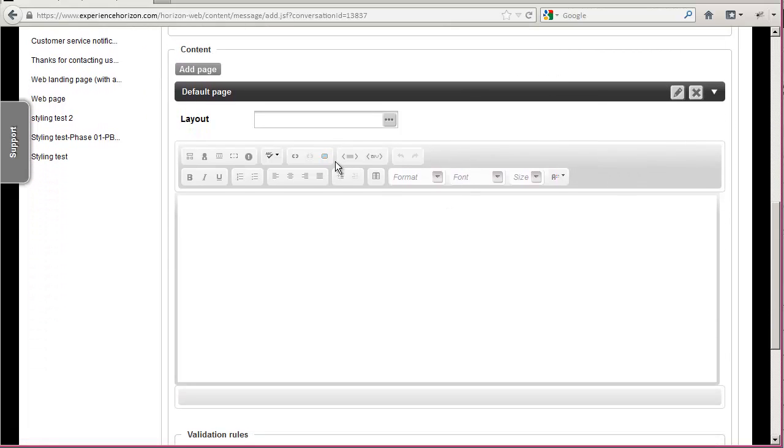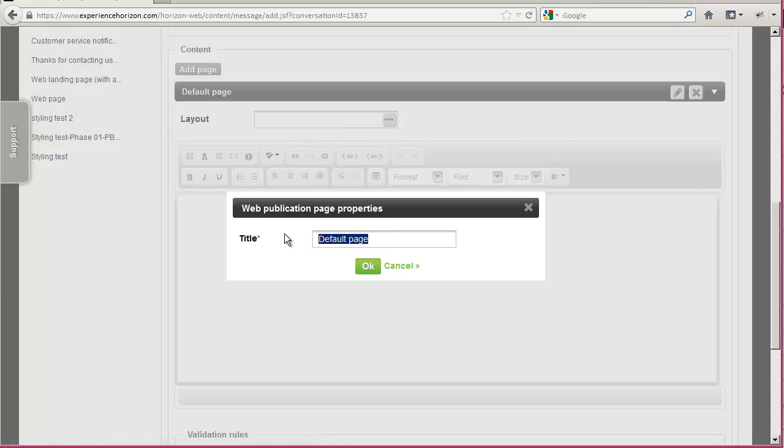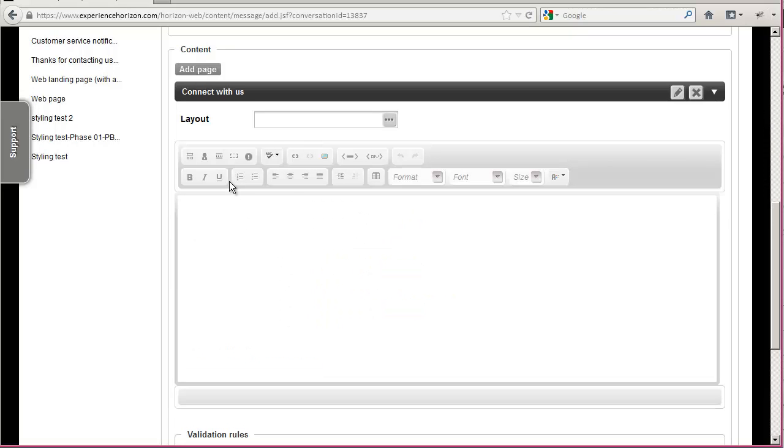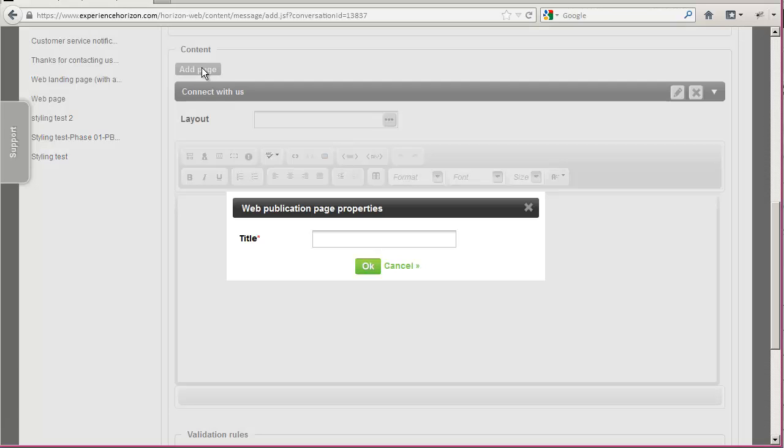And okay, let's start adding some pages to our publication. We start by default with a single page called default page. We're going to change that to something like connect with us, whatever the title is that you might want on that page. That's the title that appears in the web browser bar. And because it's a landing page, we're going to have a form, and then when someone completes that form, we're going to have a thank you page. So let's click add page and create our thank you page.